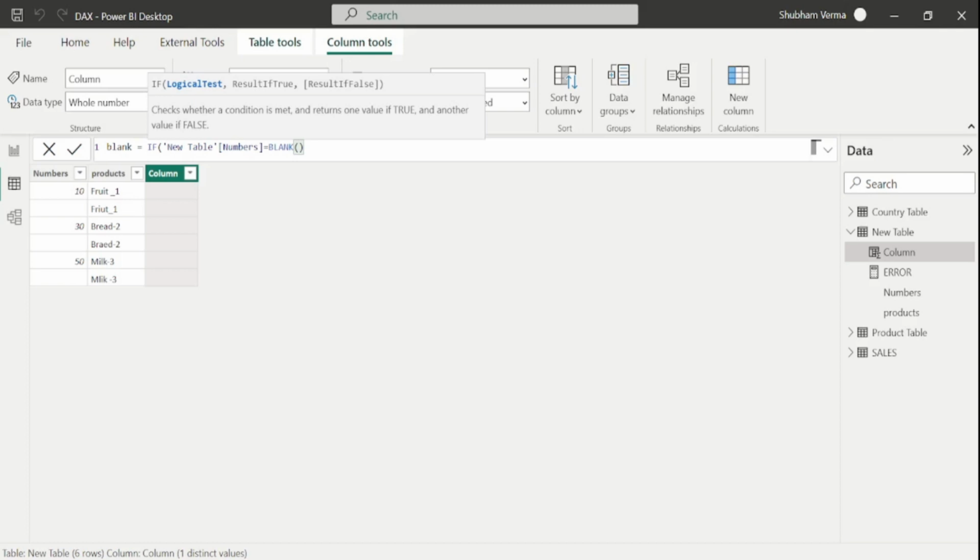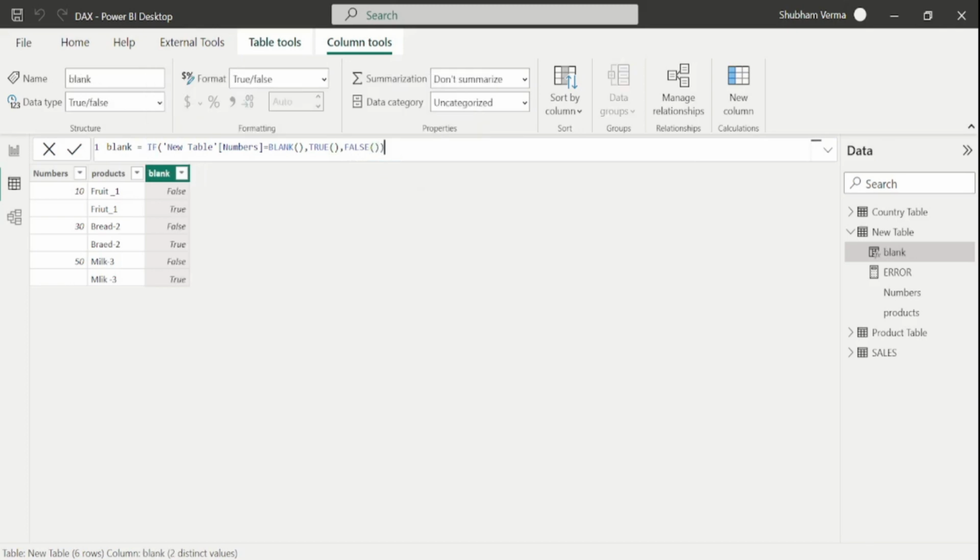So I have given one condition here. If the number column is blank, then it returns true, else false, and hit enter. So here we can see, guys, wherever the record is blank, it is returning true, else false. So in this way, guys, you can use this BLANK DAX function.